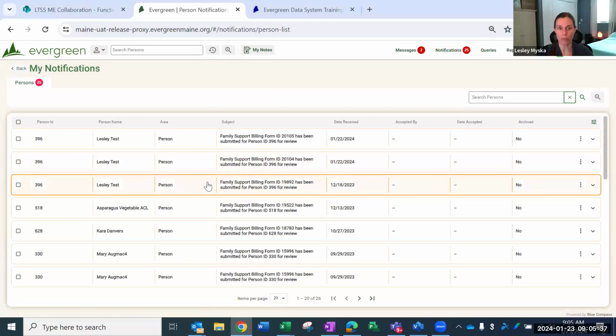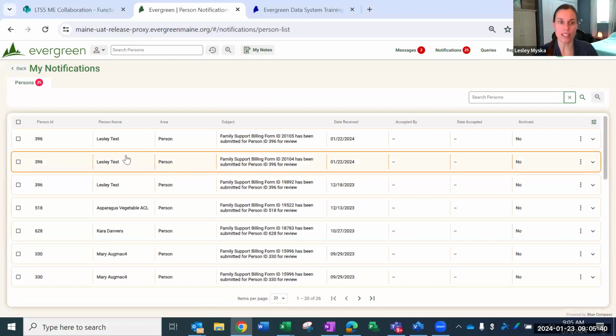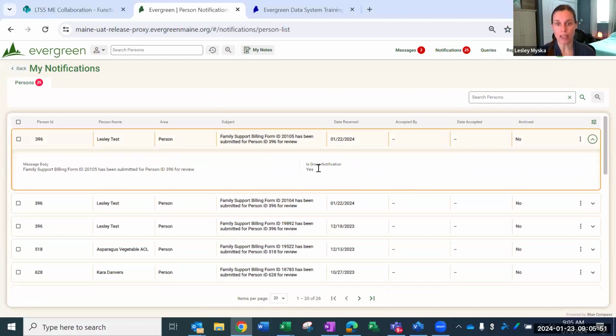As a DD Family Approver, you will receive notifications when a new family support billing form has been submitted and needs to be reviewed and approved. This notification is set up as a group notification. So all system users that have this role will receive the same notification. So when you navigate to your notifications as a user, you'll see it bolded if it hasn't been read yet. You can click this little drawer to open it up and see the message body here. And this also is where it indicates that it's a group notification.